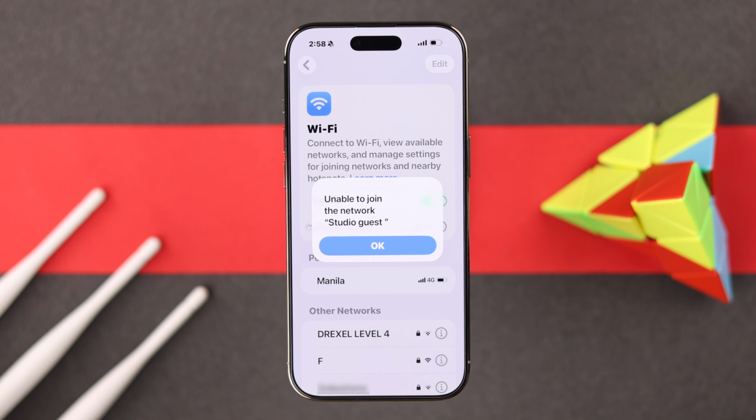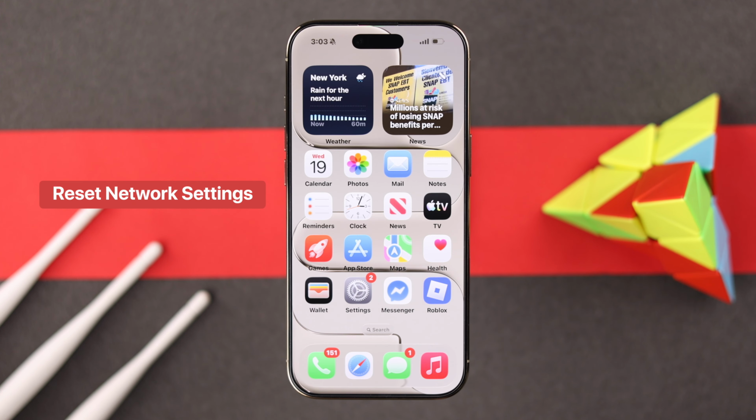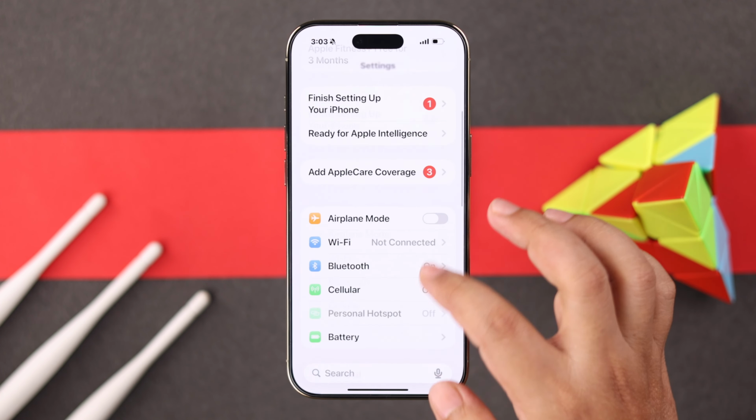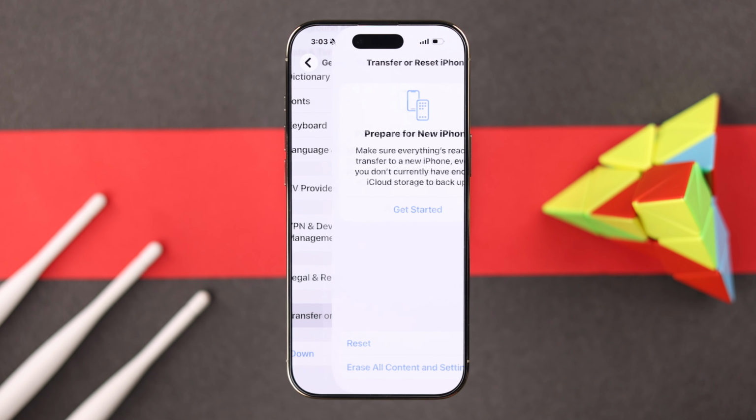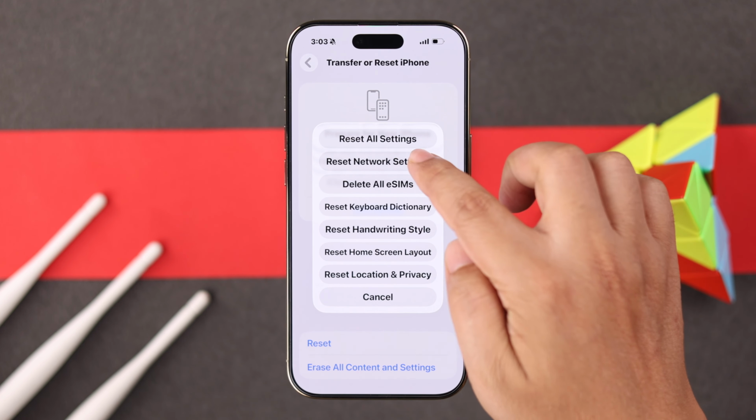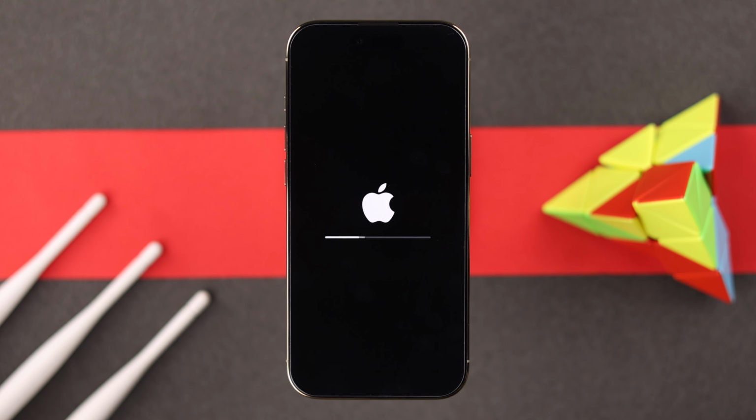If you couldn't connect your iPhone Air with any network whatsoever, lastly, we're going to reset network settings on our iPhone Air. So just open Settings, go to General, scroll down till the end to Transfer or Reset iPhone, tap Reset, and then just hit Reset Network Settings a couple of times.